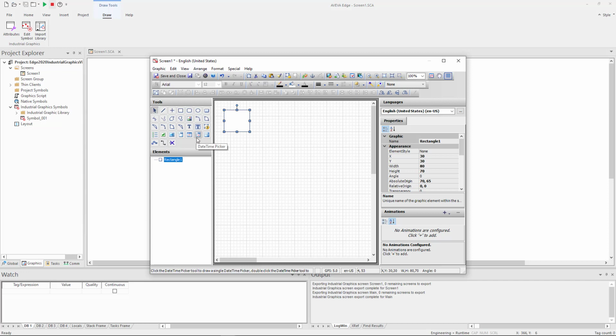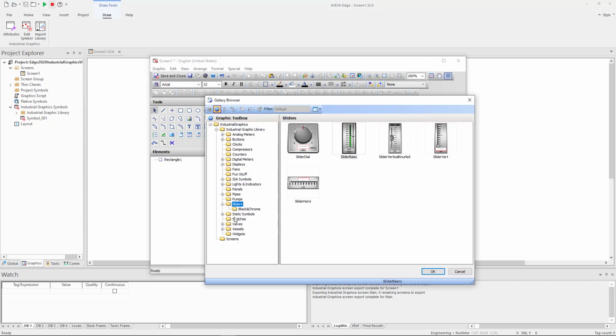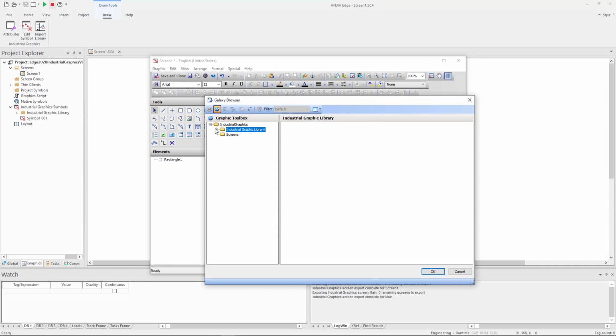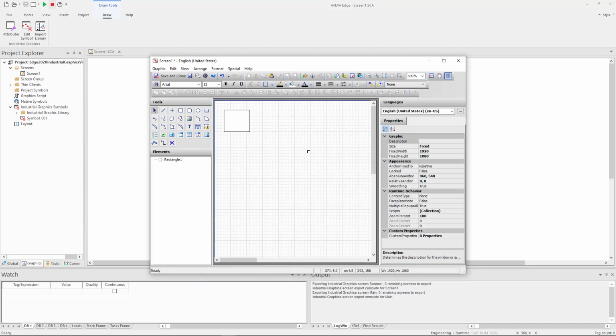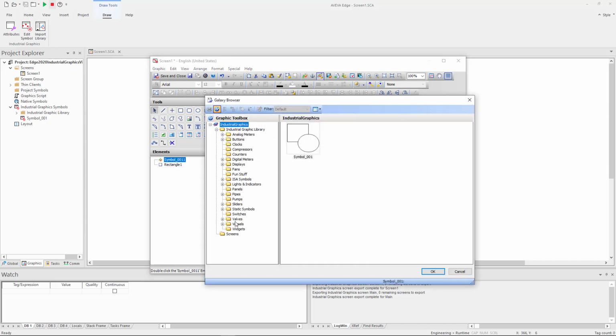using whatever objects that I want here, or I have the ability to import from the graphics that I brought in earlier. So here you can see I can bring in that symbol that I created earlier, or I have the ability to use a library. So let's bring this symbol in, and I can just drop that on the screen, or I can bring in some industrial graphics.